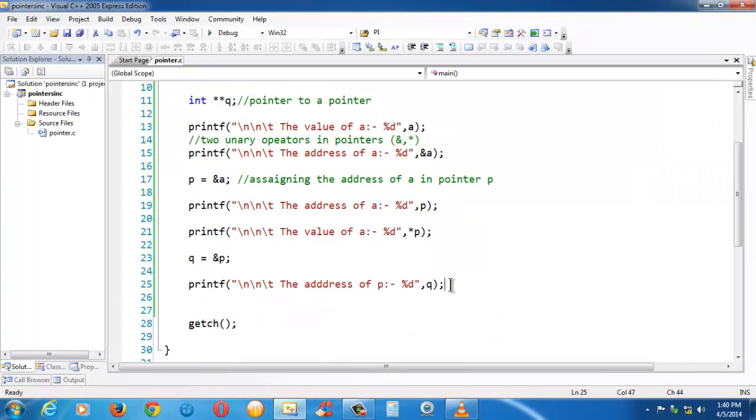In the same way, if you want to retrieve the address of variable A using this pointer to pointer, you can do it. Let's take another printf statement here. You can say something like this: the address of A, %d, and give star Q. Since you are saying star Q, even though we have taken it as pointer to pointer, the asterisk Q retrieves the address of variable A.